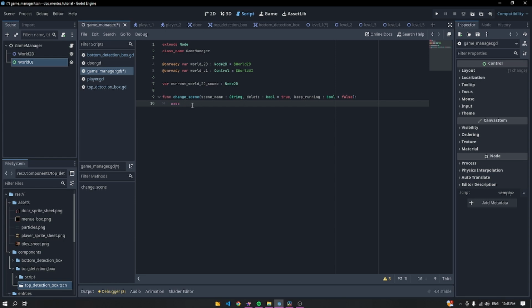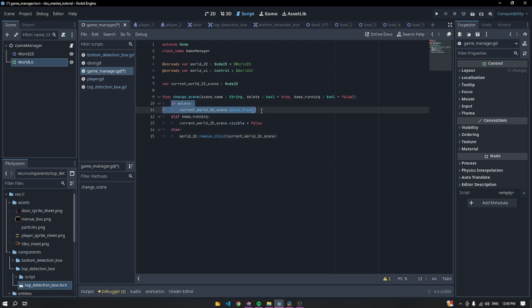So that'll be easy to do if we just do some simple conditional statements, so I'm going to write that out. So when you're done writing out your conditional statements, it should look like this. So we have our three options here. So if delete, queue free. If keep running, then we will come down and toggle the visibility. Else we just remove the child. Remember, this keeps data in memory, this keeps everything running, and this removes everything, full reset.